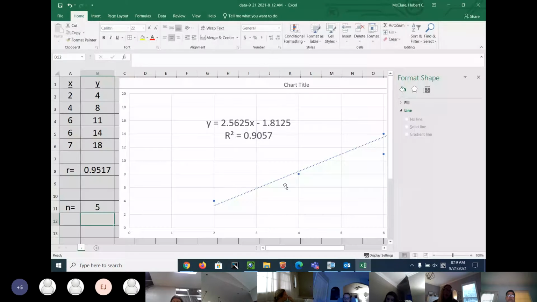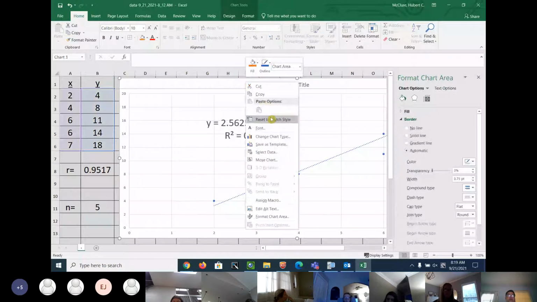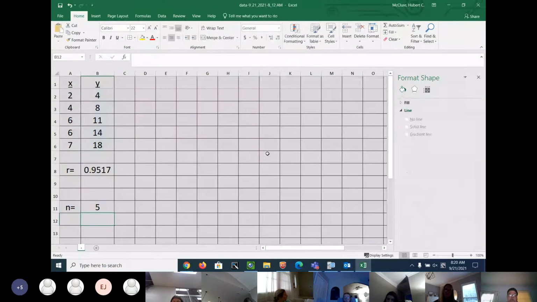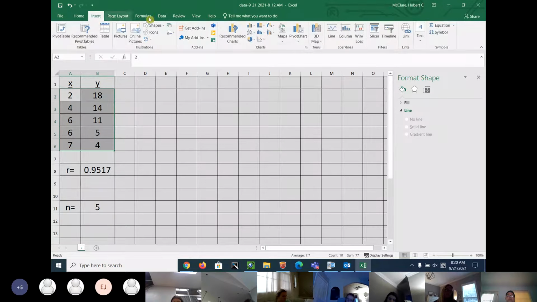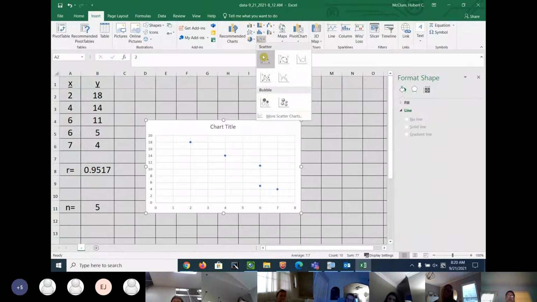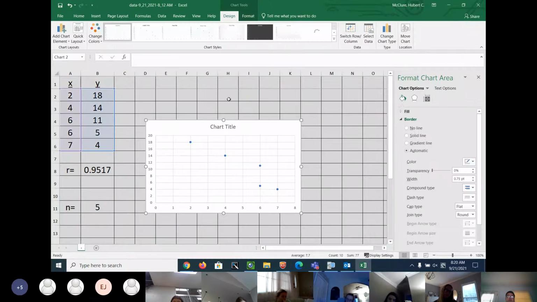I'm going to delete this. And I'm going to change these numbers, and we're going to change them around: 18, 14, 11, 5, and 4. Okay, so the first thing we do is we highlight it, and we send it to insert.